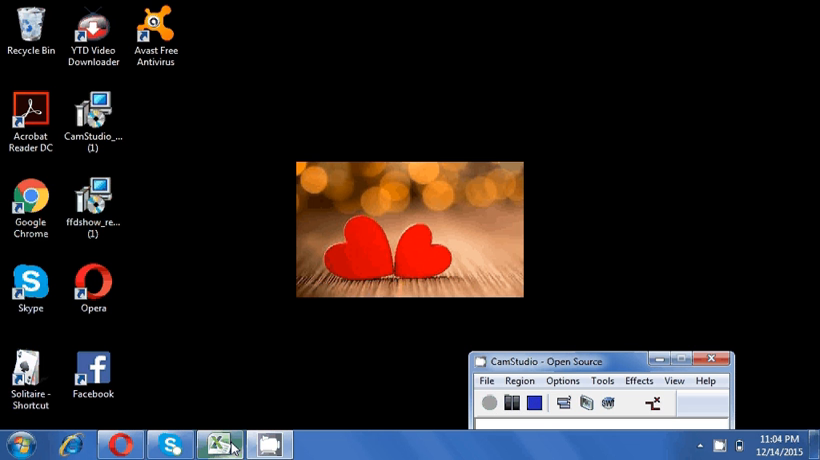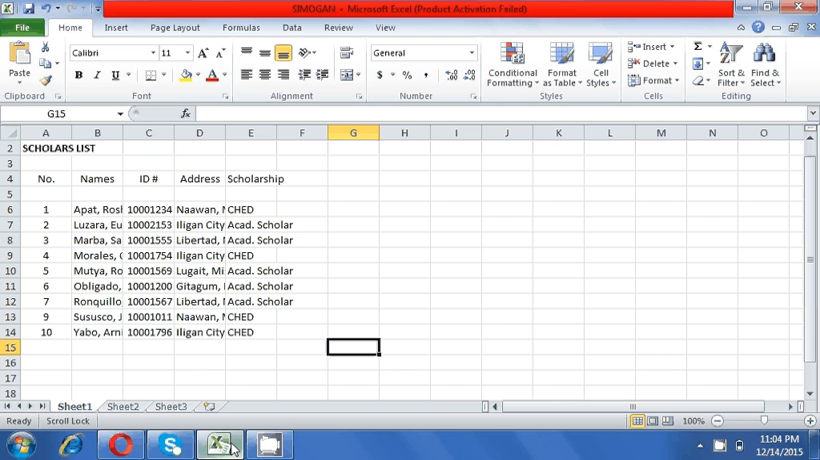So when you open a new blank workbook, cells are set to a default size. However, as seen here, you may want to go beyond the default size because some of the texts in the cells are getting cut off. Just like for example are the names, the addresses, and scholarships here.